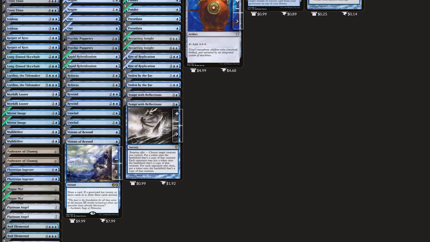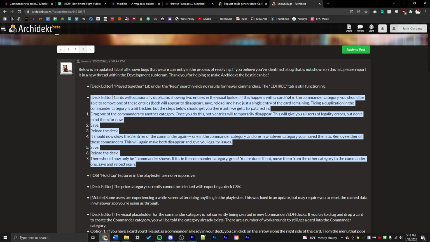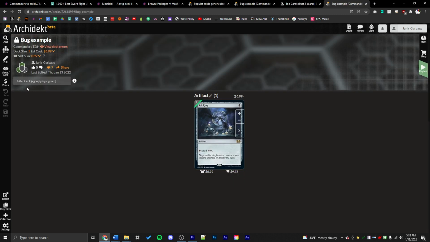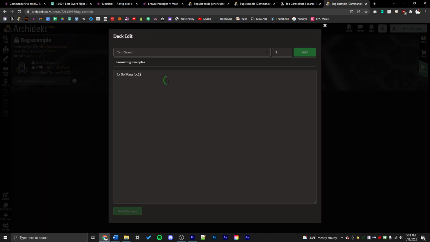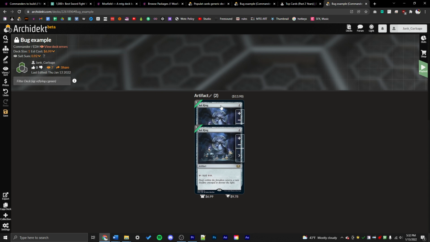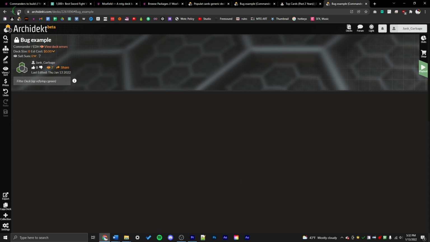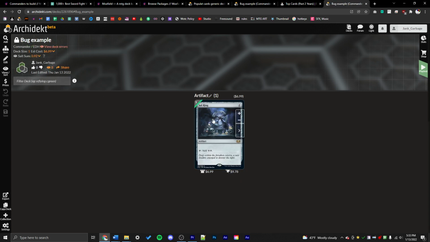Archidekt can be very buggy. There's one major bug that affects just about every user that uses the site. If you import a card into your list through deck edit, and that card is already in your list, it will display two of those cards and generally cause a lot of glitchy behavior. To fix this, remove the duplicated cards from the list, save the deck, and reload the page. This is extremely annoying to deal with, and for some reason or another, the Archidekt team just can't figure out how to fix it.